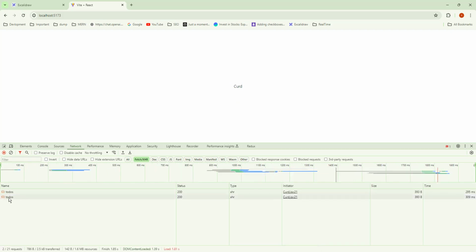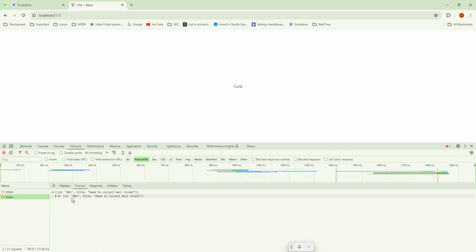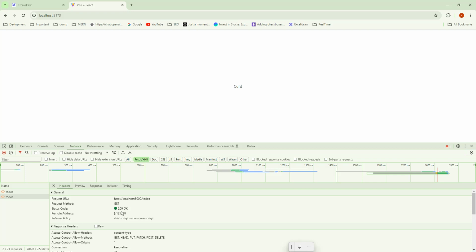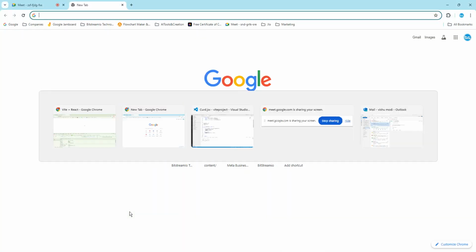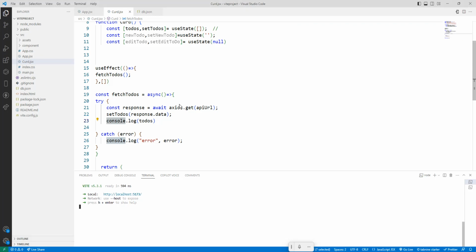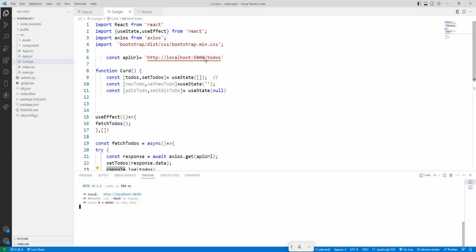see the todo is called here. See ID 1001, title: need to collect a hall ticket. So whenever it is 200 OK, then your API is a success. So failure means what? If I just make the port a little bit different, 5001, Control S.